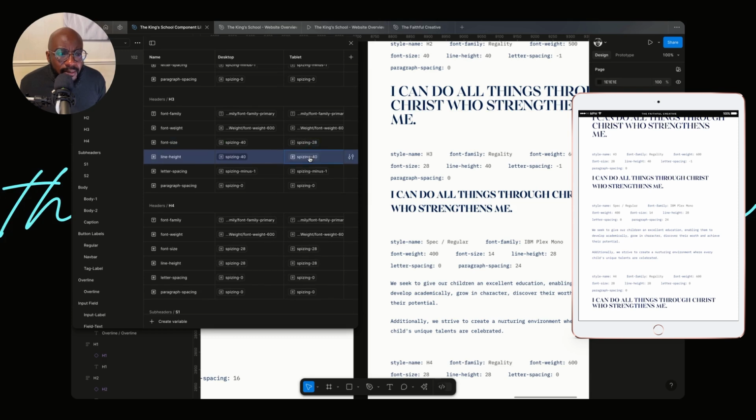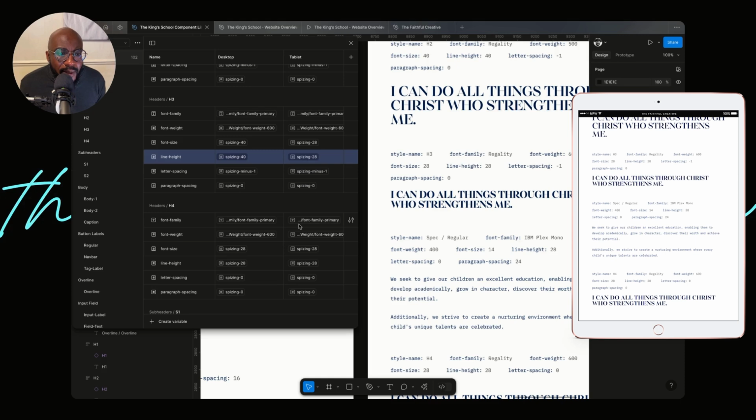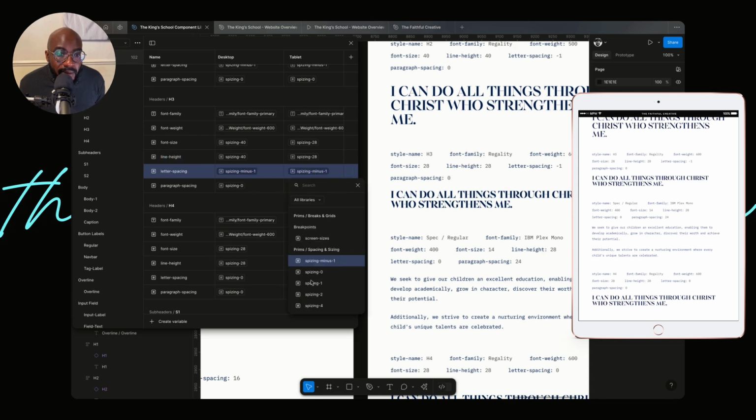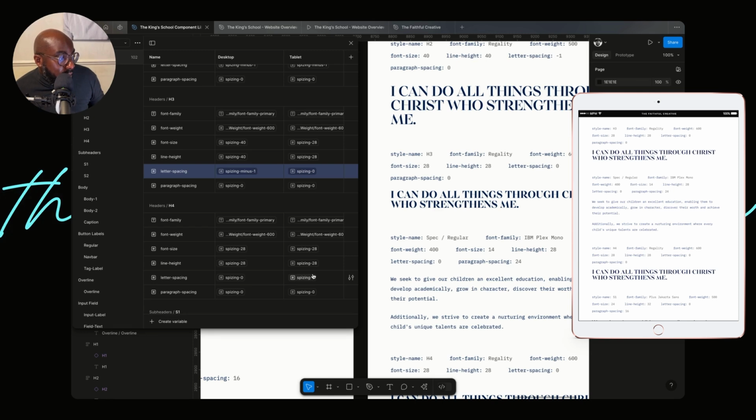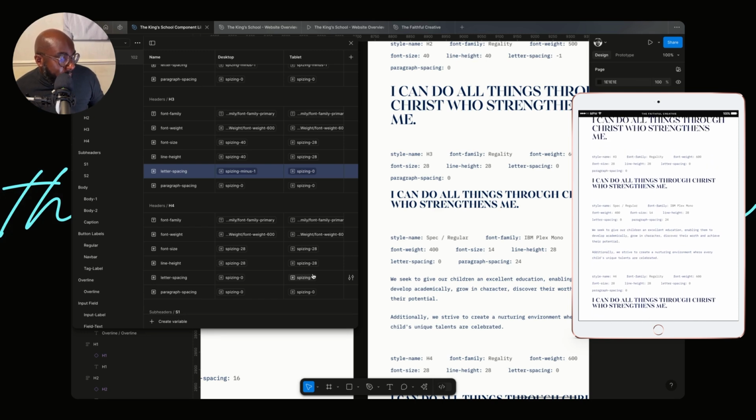So 28, of course, line height is going to be 28 as well. We're happy with the font weight at 600. Cool. And then letter spacing is actually 0 in this case, which is fine. I'm happy with that. Because at that size, you kind of need a letter spacing to play with it properly.